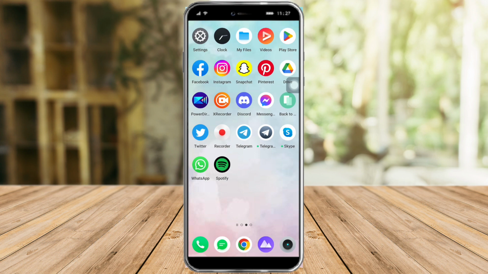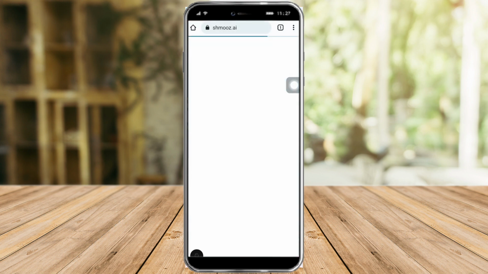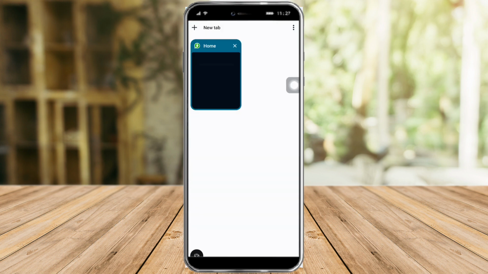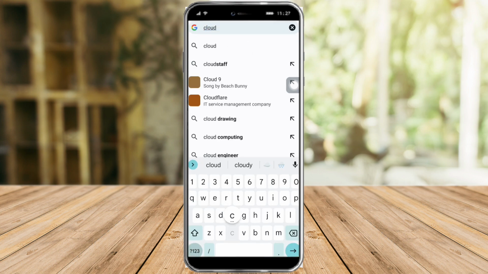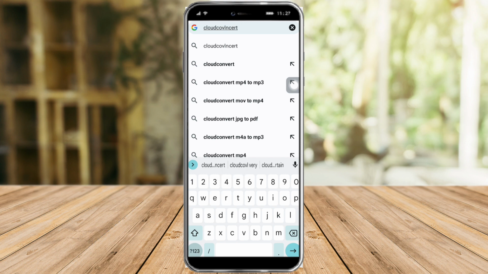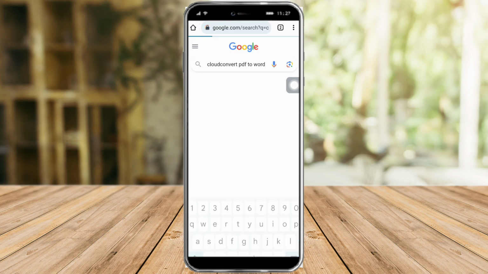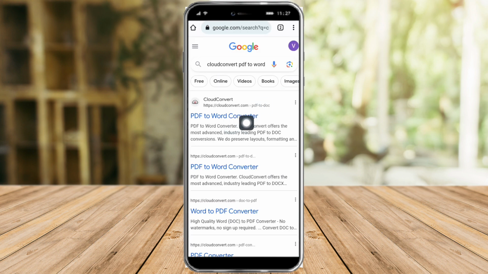So you can do this on any device that you have. You can do this on your computer, on your Android phone, or your iPhone because you only need the browser to do this. So to do that, you just need to head over to any browser that you want. But for me, I will choose Google Chrome. And once I'm in there, I just need to open a new tab and then search for Cloud Convert, Cloud Convert and also the extension, which is PDF to Word. And after that, click on Cloud Convert PDF to Word Converter right here.